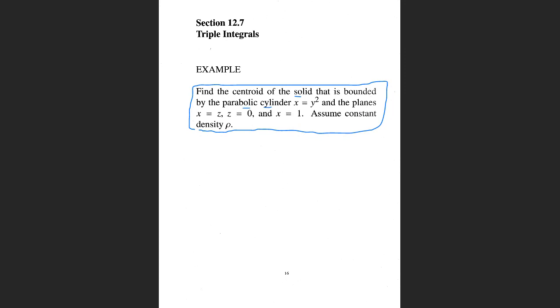Now, to be a solid of finite volume, if you want to find a centroid, you need a finite solid, right? So you have to have planes or other surfaces that bound this. The parabolic cylinder goes up and down forever, but it's bounded above by the plane z equals x. It's bounded below by the xy plane given by z equals 0. And then it's bounded in the front by the vertical plane x equals 1. And we're assuming constant density.